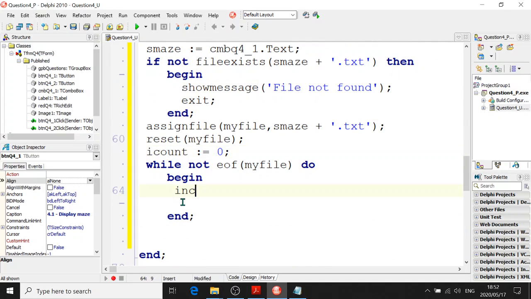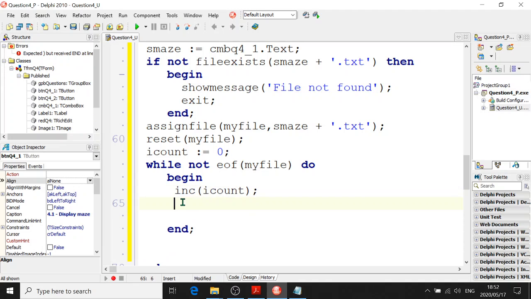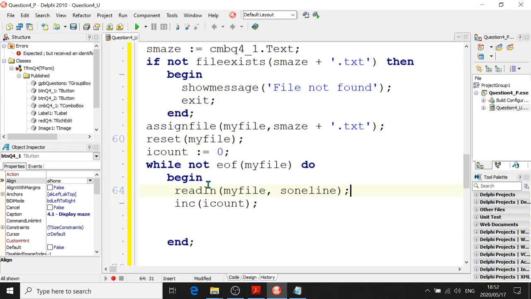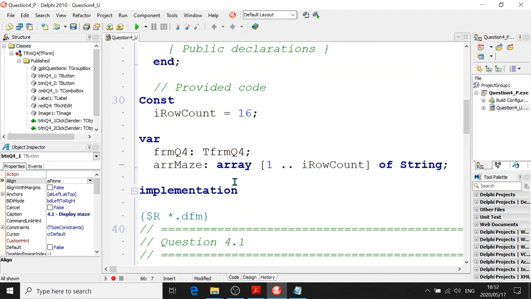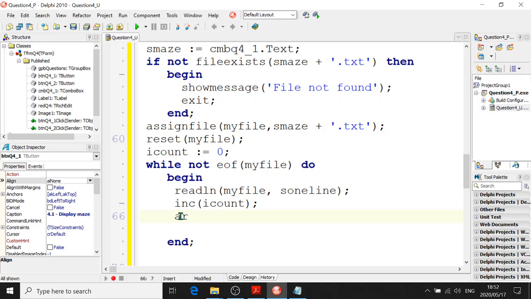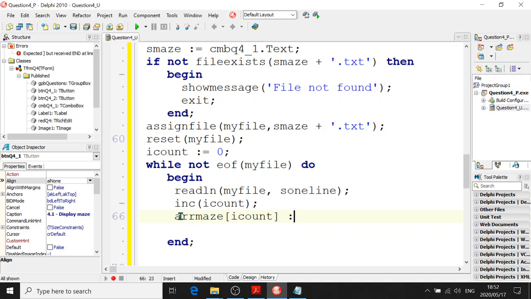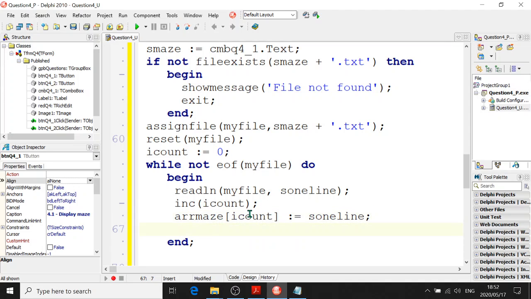So we're going to increment our counter. Okay, we can read the line into S1Line first if you want. ReadLn from marFile into S1Line. Increment our counter. And then we'll say ARR, what is our array? ARMaze, square brackets, our count will be equal to S1Line. Or we can read it straight into ARMaze[count]. It all depends how you want to do it. So we've read it into the array.